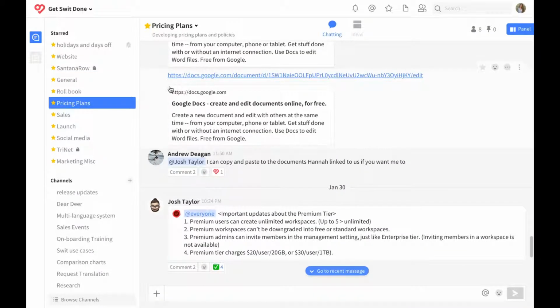Aside from pinning messages, I can also star a message. Starring a message allows me to easily refer back to the message whenever I want. It's similar to pinning a message, except that only I will see that I have starred it. If I want to star this message in the Pricing Plans channel, all I have to do is hover over the message and click the star icon on the right side. If I want to undo this action, I can just click the star again to unstar it.